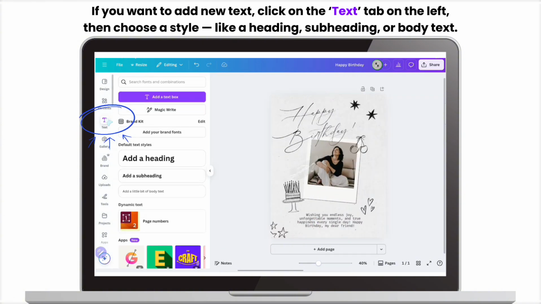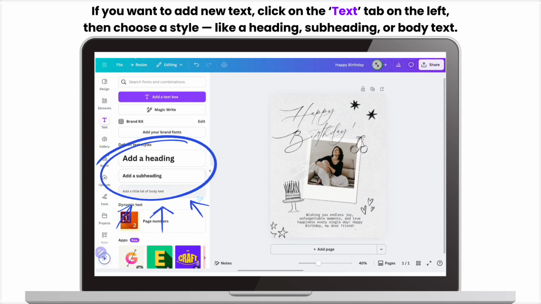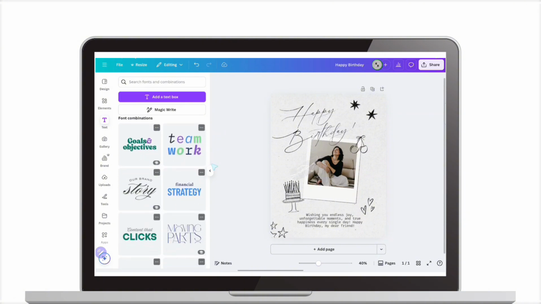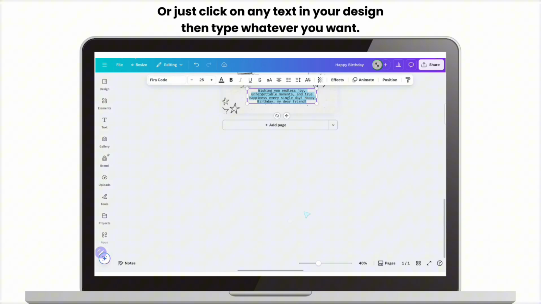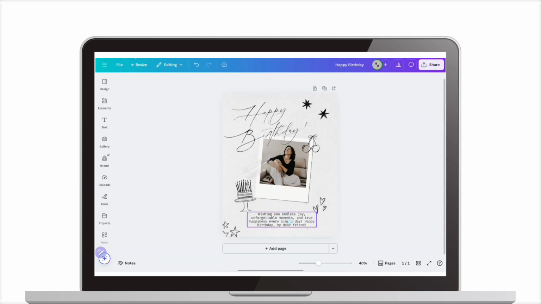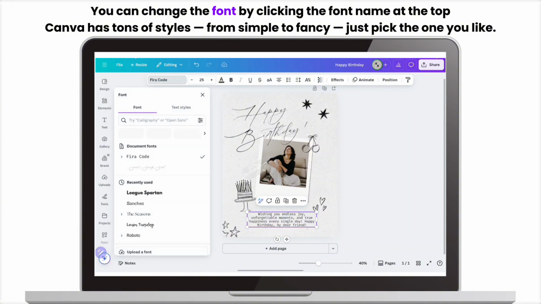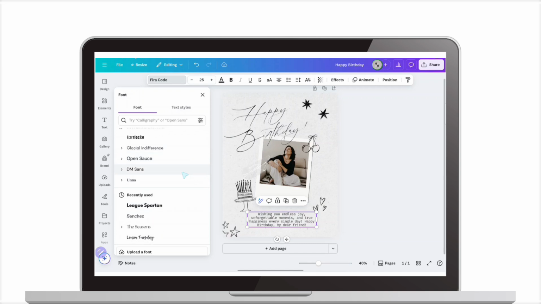If you want to add new text, click on the Text tab on the left. Then choose a style like a heading, subheading, or body text. Or just click on any text in your design, then type whatever you want. You can change the font by clicking the font name at the top. Canva has tons of styles. From simple to fancy, just pick the one you like.